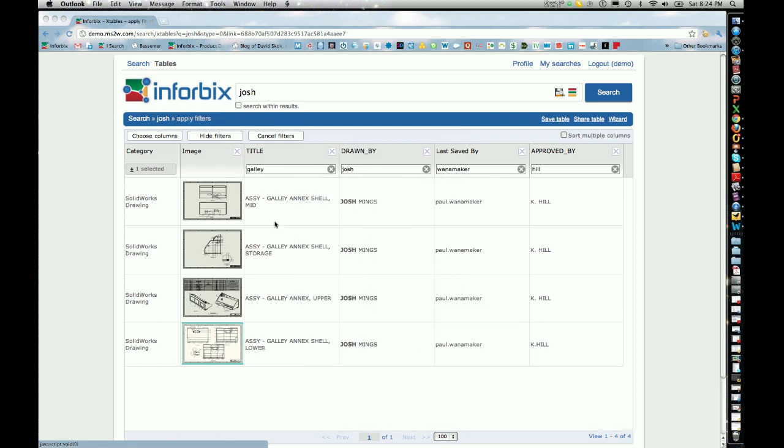So in summary, Inforbix offers a new way of getting the most out of your product data, right? It does so without the need of a database or moving your data around. Virtual document control using Inforbix xTables is an example on how to do so.